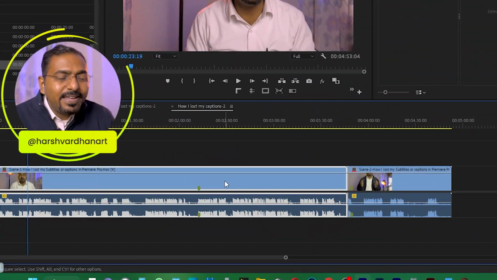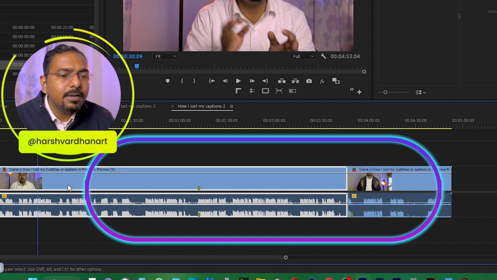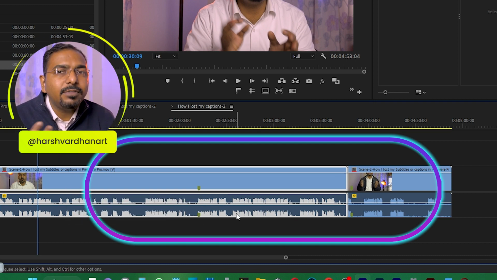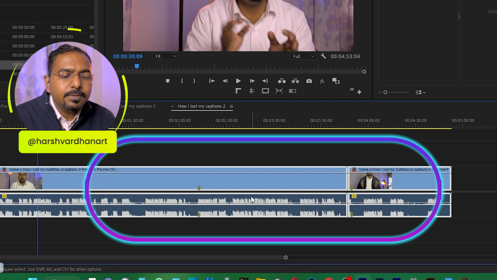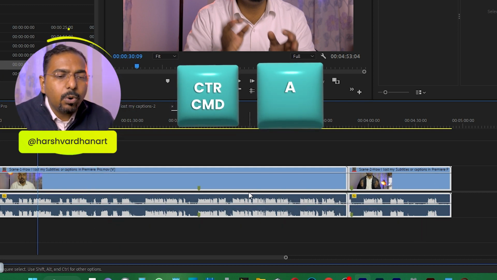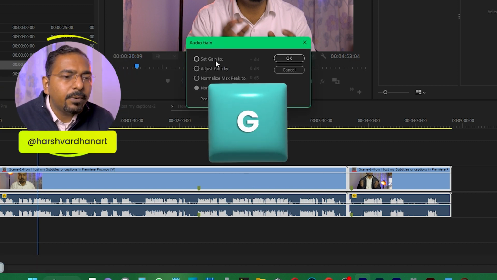Normalization can be applied to a single track or multiple tracks at the same time in Premiere Pro. Let me show you the first way of normalizing your audio. Here, as you can see, I have three clips. Select your clip. If you have a single clip, just select that clip, or if you have multiple clips, select all of them by drawing the selection, or simply press Ctrl A, Command A to select all the tracks on your timeline, and then press G on your keyboard, and that will open up the audio gain.